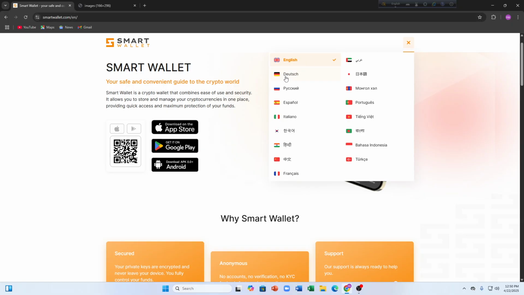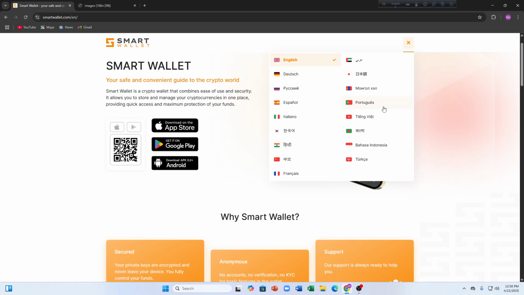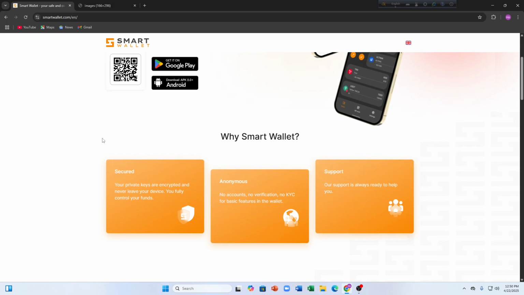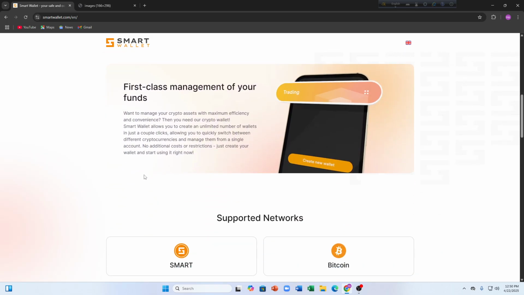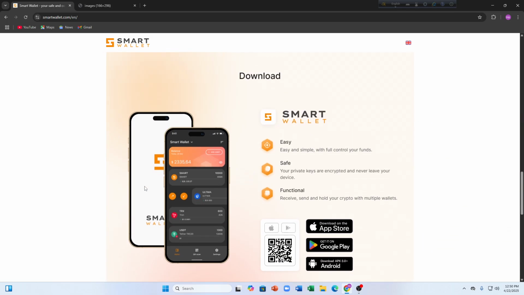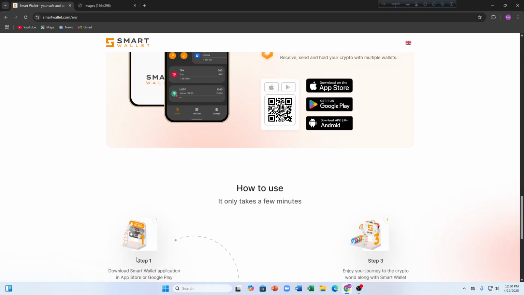For example, you can choose countries like Germany, Japan, etc. There are plenty of them. Just choose your preferred one. Then you have to log in using your username and password, or however you normally sign in. Just find the sign in option and then sign into it.